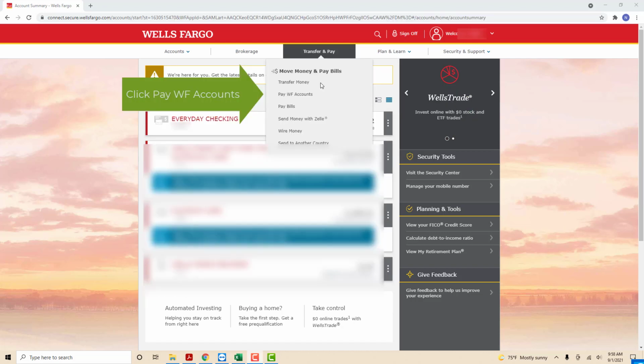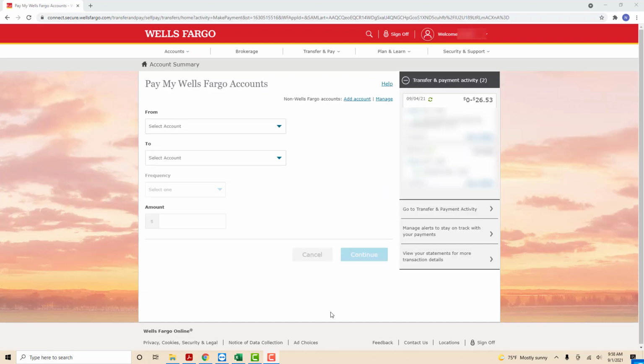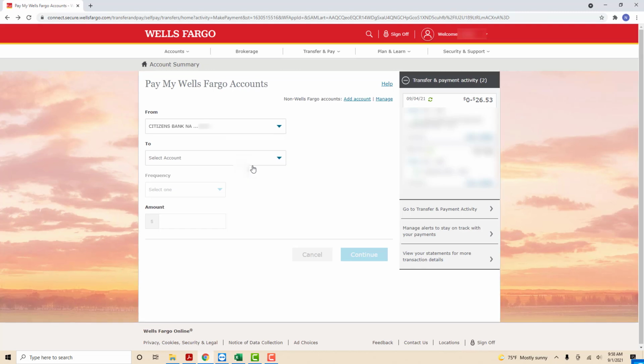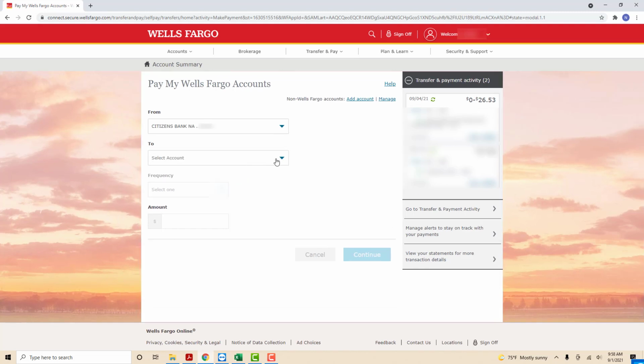On the drop-down list, you will see an option for Pay WF accounts. Click on Pay WF accounts. Now you have to enter the required information. First, select the Transfer from Account. After that, select the Transfer to Account or the credit card account for which you're going to make the payment.